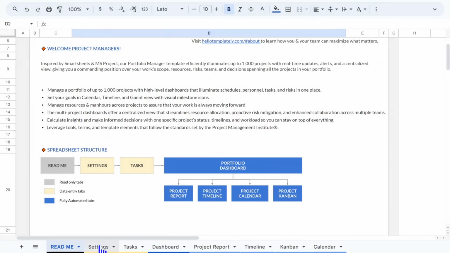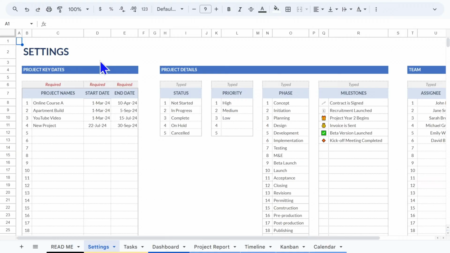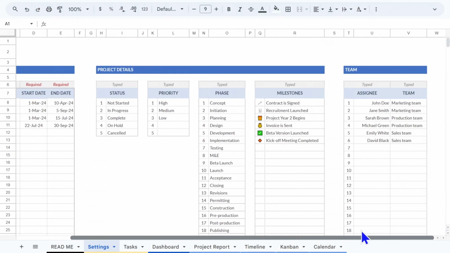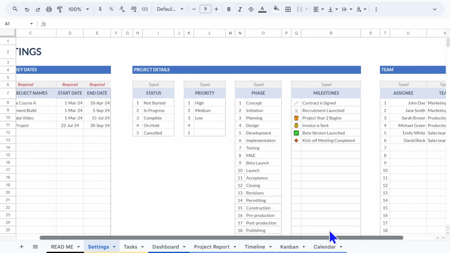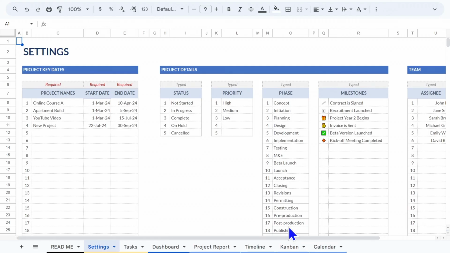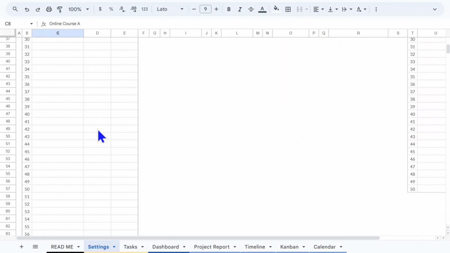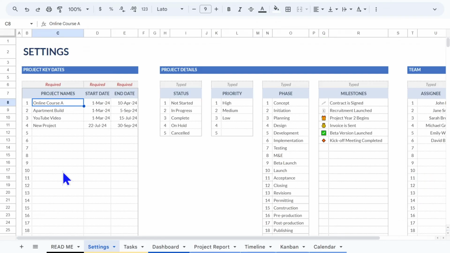Let's go into the settings. You begin with the settings. This is where you're, in a sense, creating a glossary for your project. You're defining the parameters of all your different projects. You give your projects a name, a start date, and an end date. A start date and an end date are required for all of the calculations to work. So if you don't know the start or end date, just put in some placeholder text. And you can have up to 1,000 projects, all calculated at the same time.